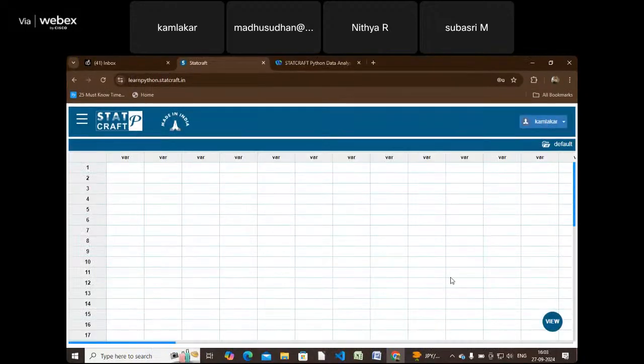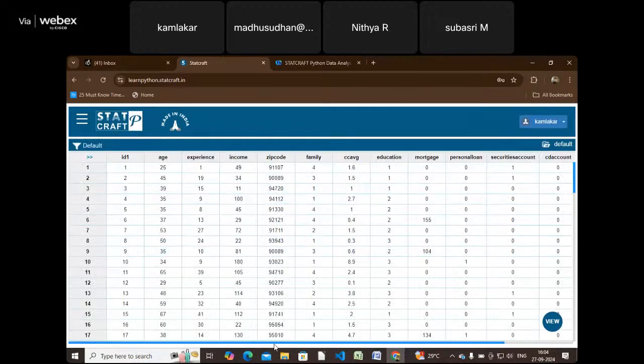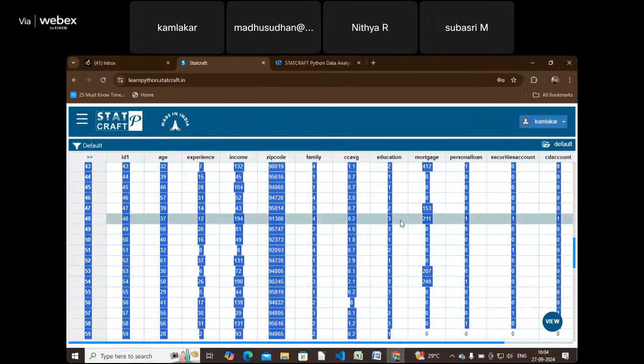Okay, let me import the data set. To import the data set, you have to click on this view tab, then click on source. Here you can click on this plus icon. Since I have already imported the data set, I'm not going to import it again. To open this data set, click on this. So this is how our data set looks.